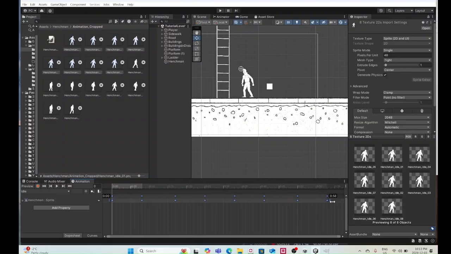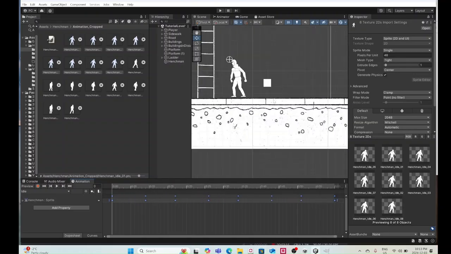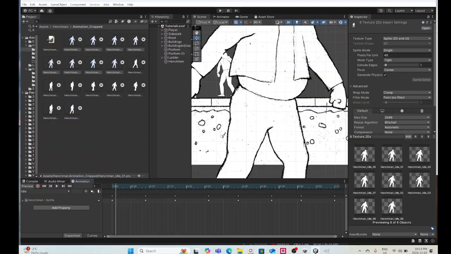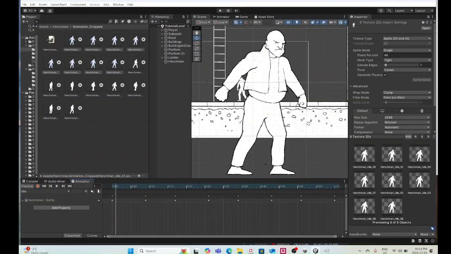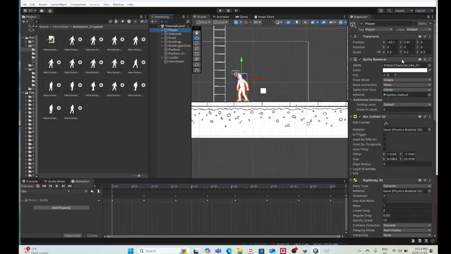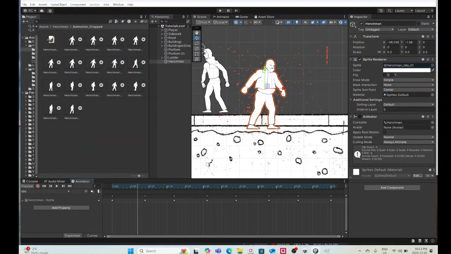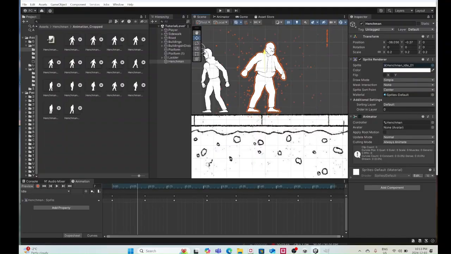I'll stretch it out to 1 second. And it's really big. Oh, the player is 0.2. So I'm going to make the henchman 0.2. Okay, that makes sense.